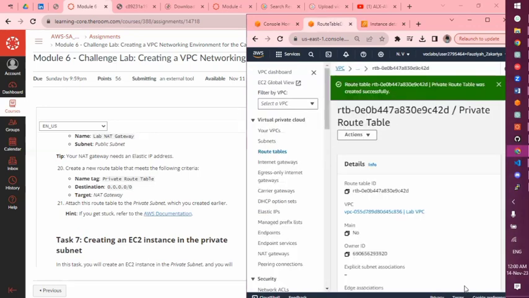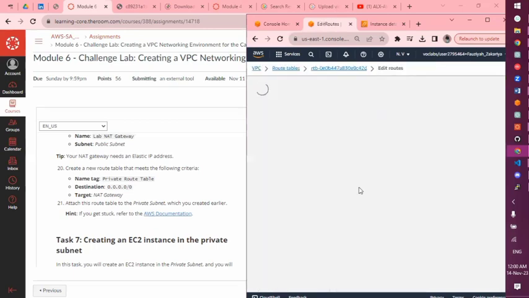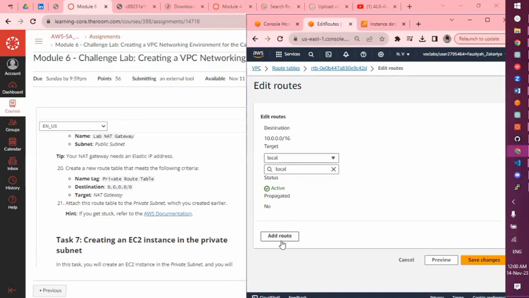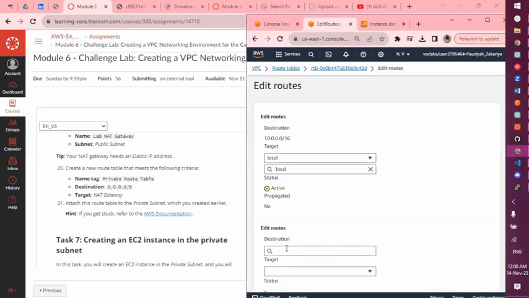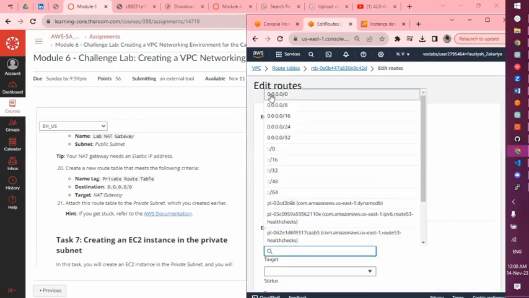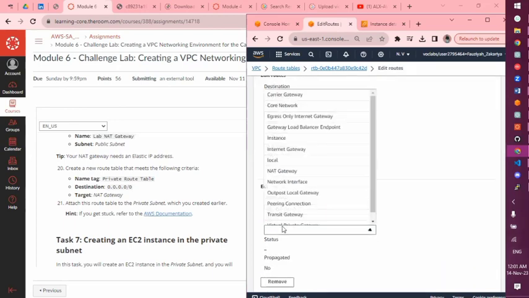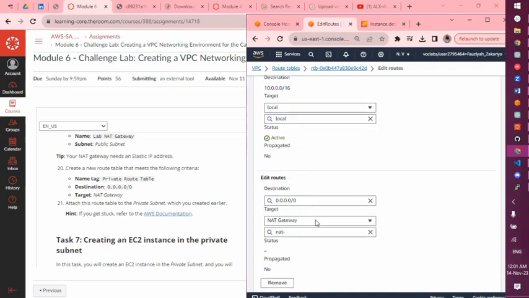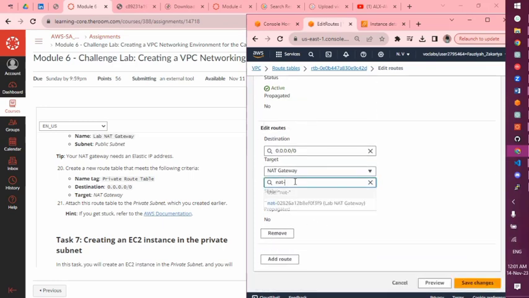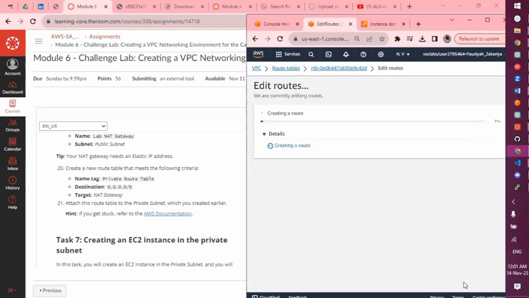After that, we are going to edit routes. So you add a route, destination anywhere, and the target is going to be your NAT gateway. So NAT gateway, and you select the NAT gateway that you just created and save changes.